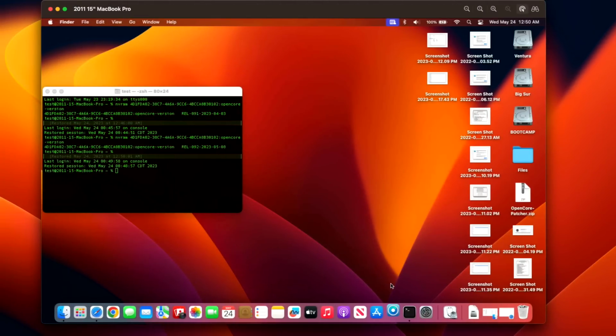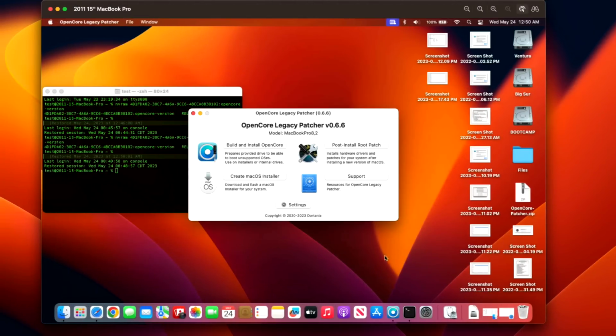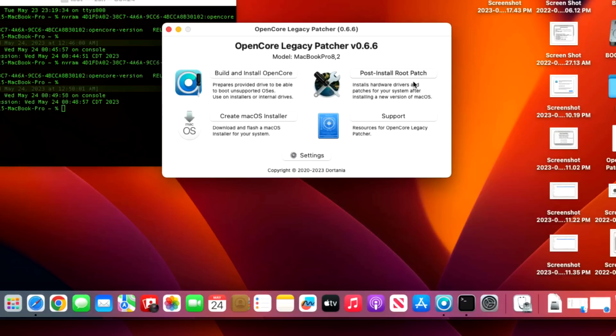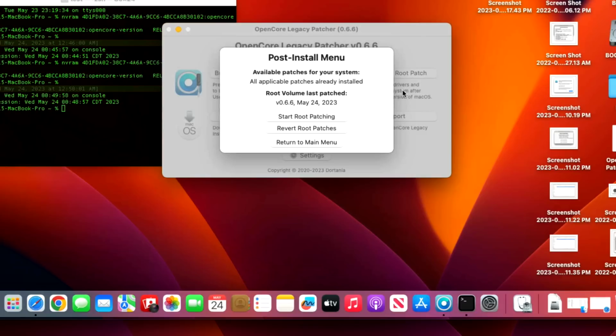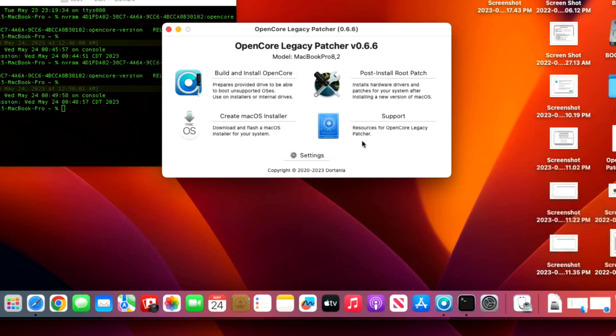Okay, we're back up after the post-root patch installs. Now let's go in there and verify to make sure everything installed properly. So let's click on post-install root patch, and there we go. All patches have been already installed, and we are good to go on 0.6.6 and macOS Ventura 13.4. How simple is that, right?